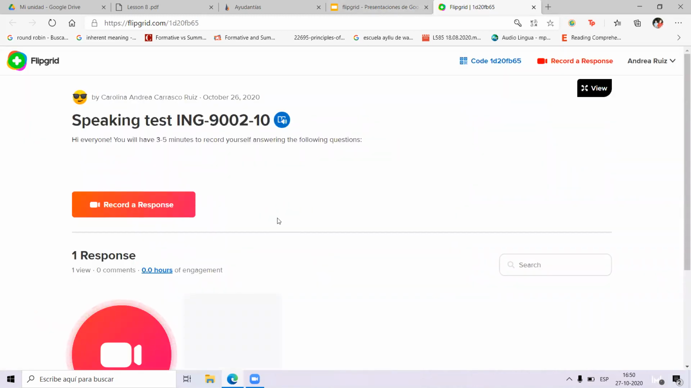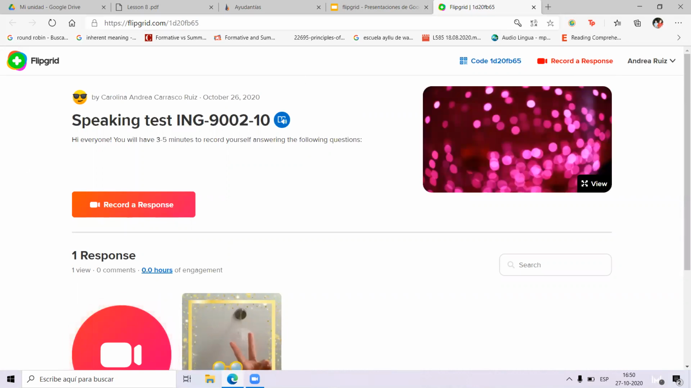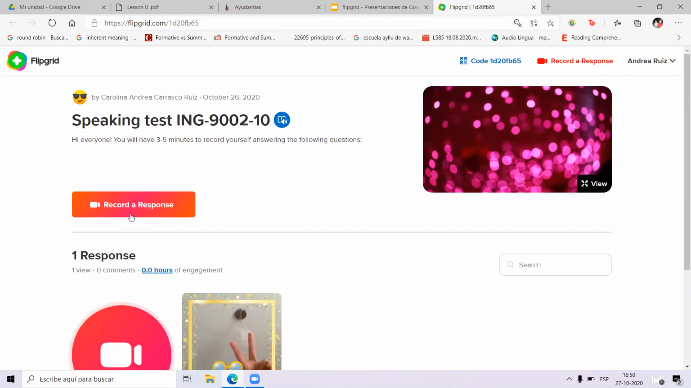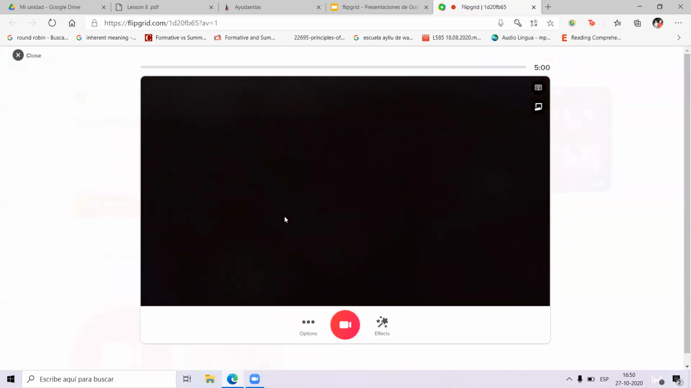So once you are here, you will have access to this room and you can record a response. The instructions of this speaking test are going to be given by Miss Tania. So I'm just going to explain how to use the application. You press here where it says record a response and you will have 5 minutes to do your video.